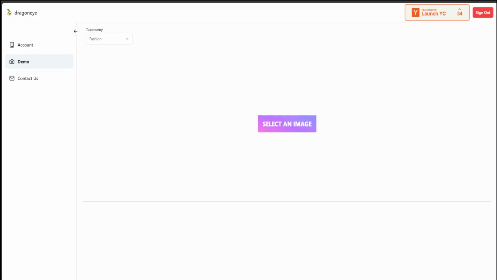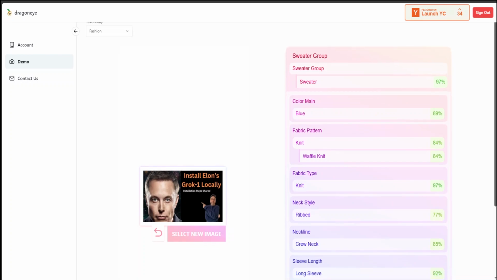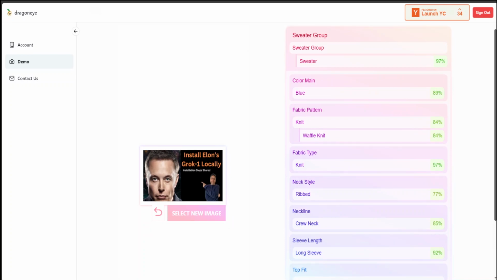I'm just going to select one of the open source images, or I'm just going to select one of the thumbnails from my own video. And you can see the speed. How cool is that? This is really good, that as soon as I selected it, it is telling me all the taxonomy of this image, that there is a sweater. Yep. Color is blue, and you can see it's not that clear in the black background, but still it was able to detect it. Fabric pattern knit, this is waffle knit, and that is totally true.